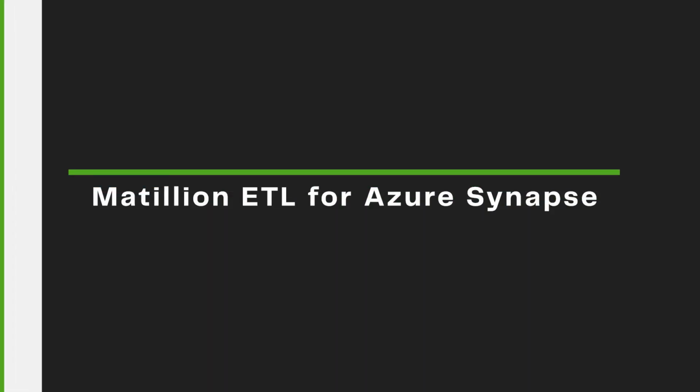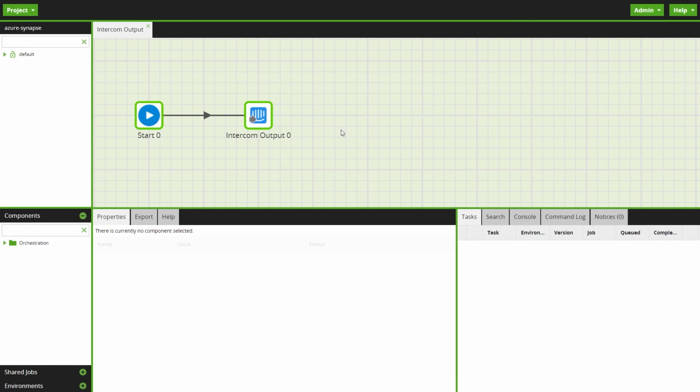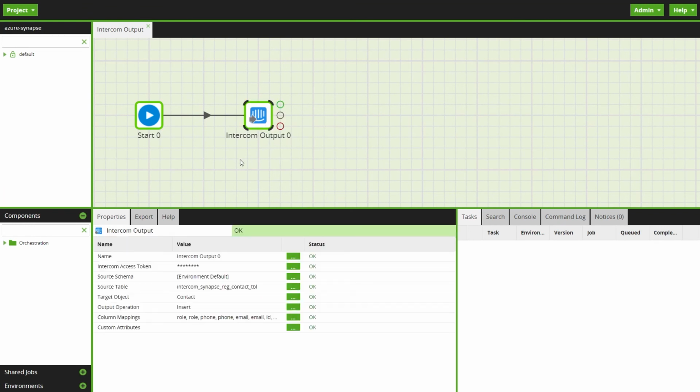New for Matillion ETL for Azure Synapse is the Intercom Output component, which enables you to write back the contents of a source table or view from your cloud data warehouse into a table in Intercom.